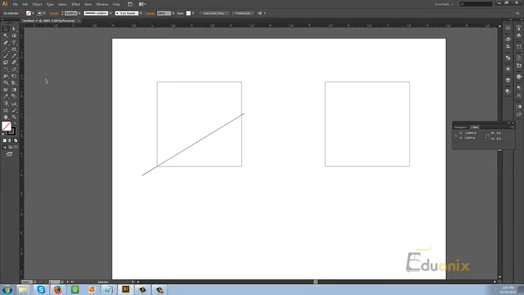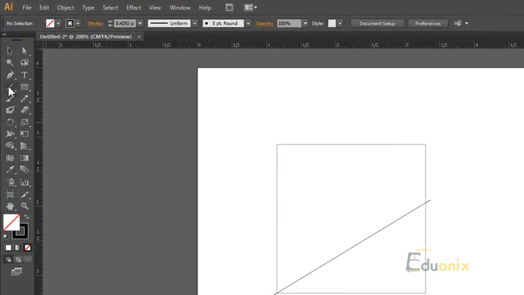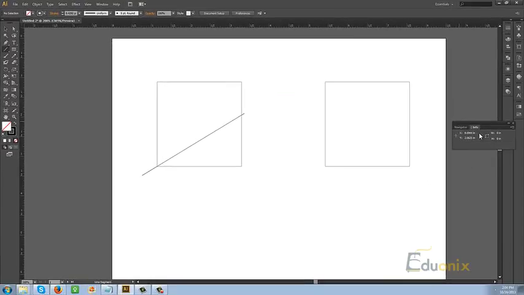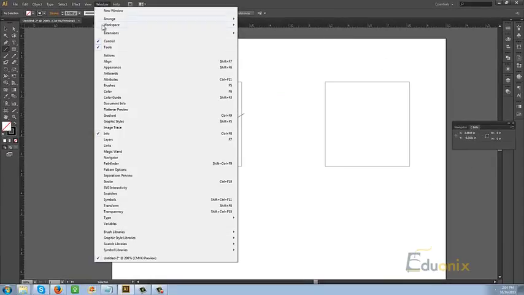Now, Illustrator has a measure tool. Don't use it because it doesn't snap into anything. Instead use the line tool and make sure you have your info panel open over here. The info panel is available, like all the other panels, in Window up here.